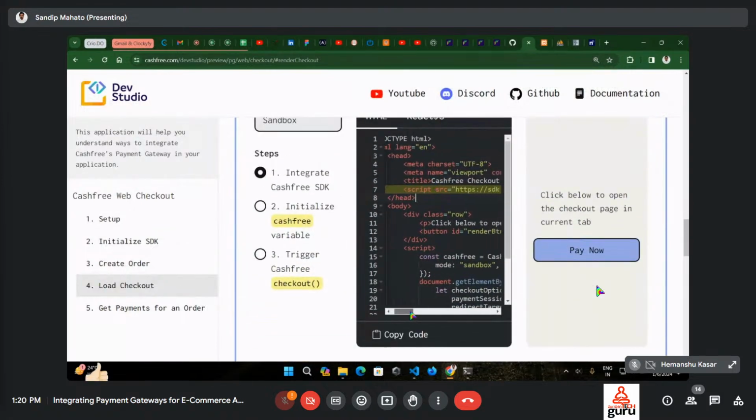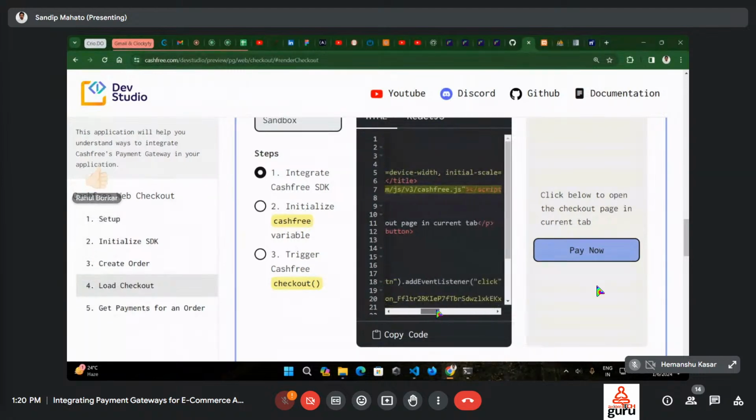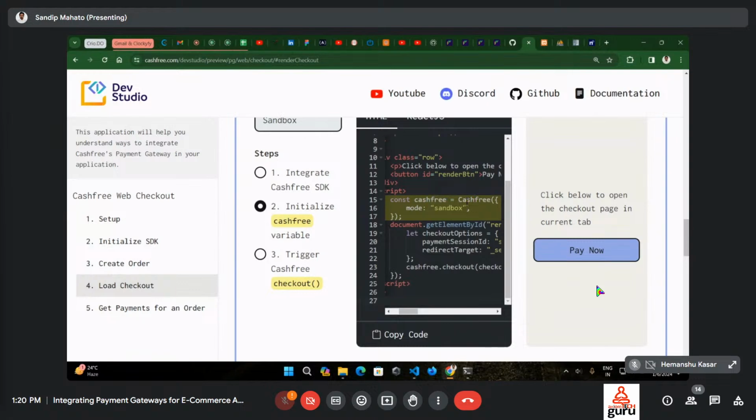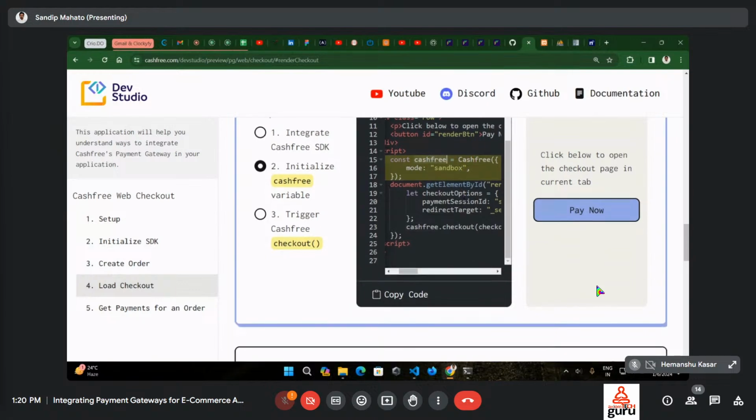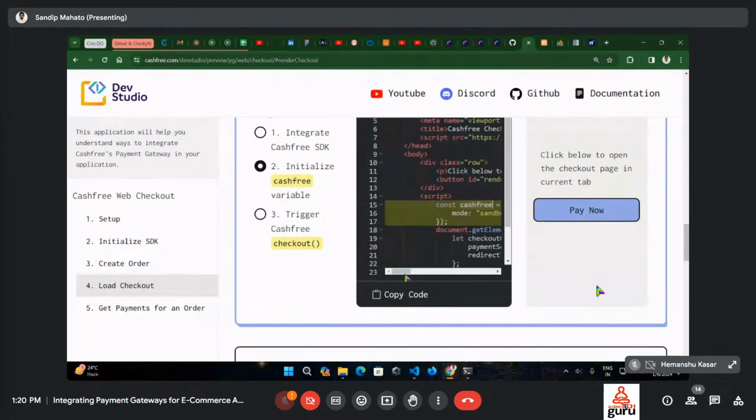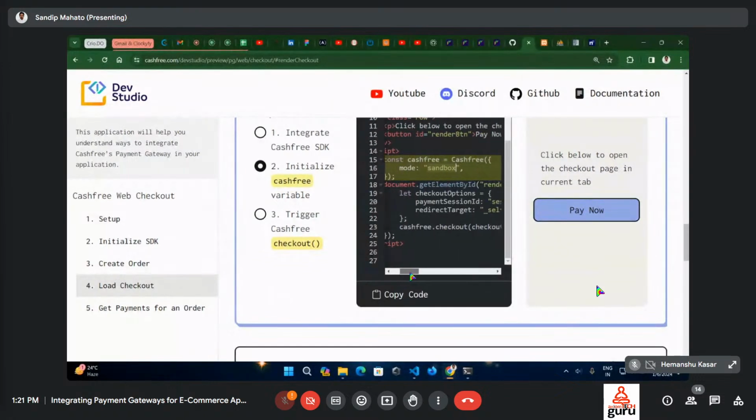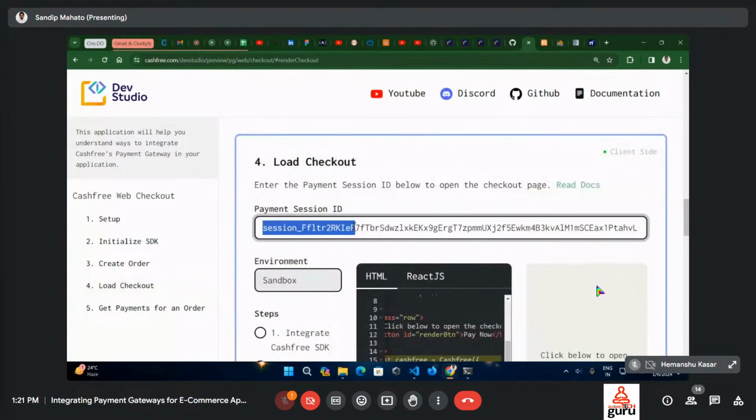So you can see, this is the integration of the Cashfree software development kit. Now we have to initialize the Cashfree variable. So here we have initialized the Cashfree variable, and here is that class. Here it is, we are in sandbox mode, not in production mode. Now when we click Pay Now, JavaScript will be called, and by using this session ID, we are going to redirect to the payment gateway.